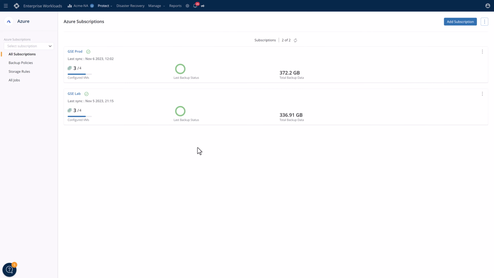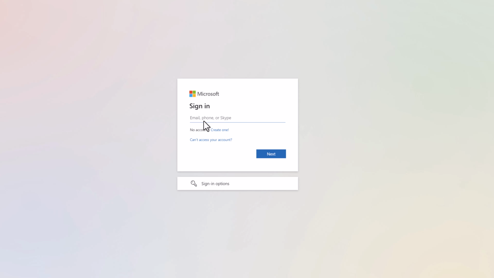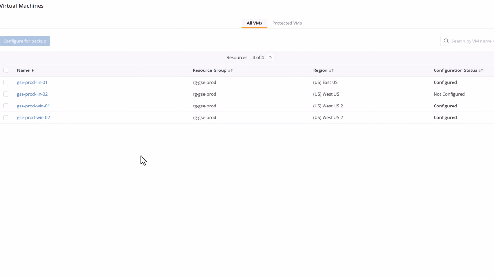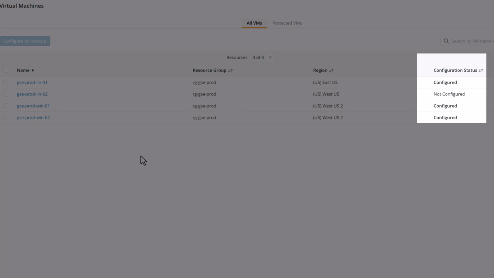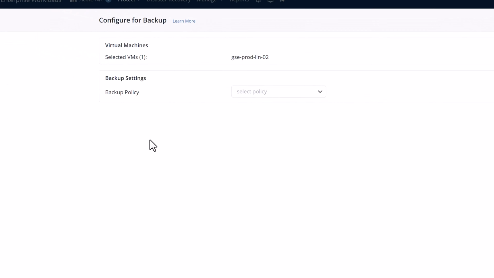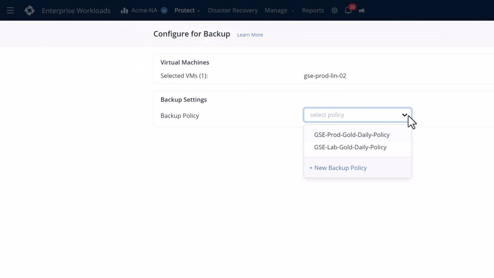The first thing to do is to onboard your Azure environment by adding your subscriptions. Over here you can click Add Subscription, and then sign in with your Azure account. This will query all of the virtual machines in your Azure environment and show you which ones have been configured for backup or not. It's simple to add a new backup policy to any of your virtual machines which are not configured by clicking on the virtual machine and clicking on Configure for Backup. Here we would select a policy.